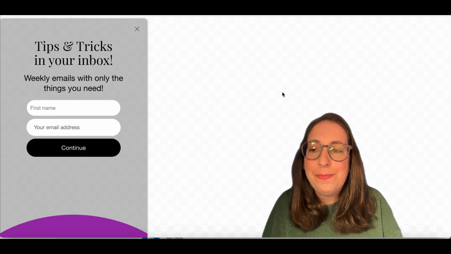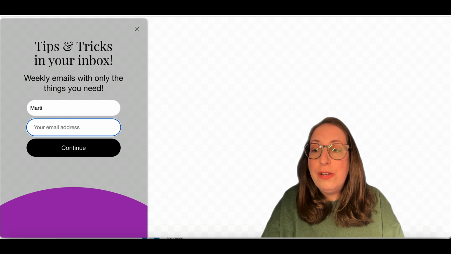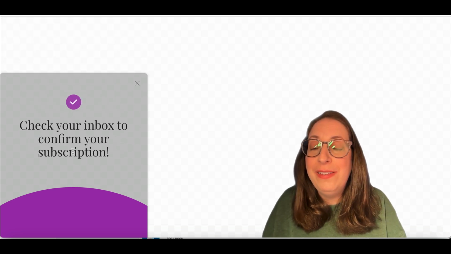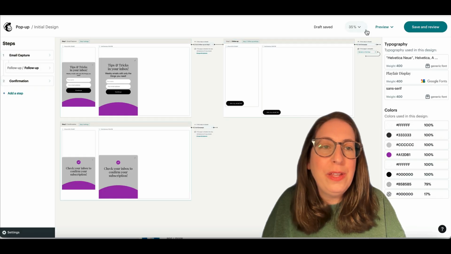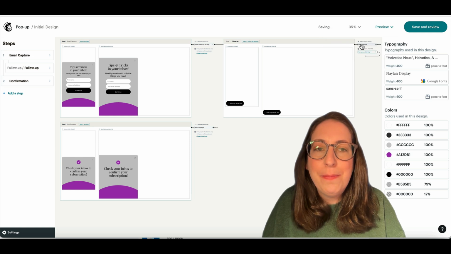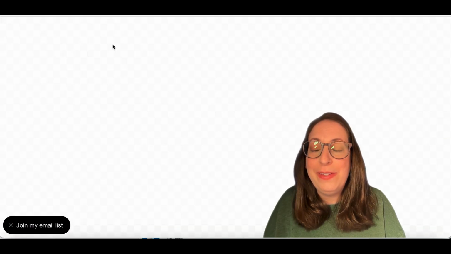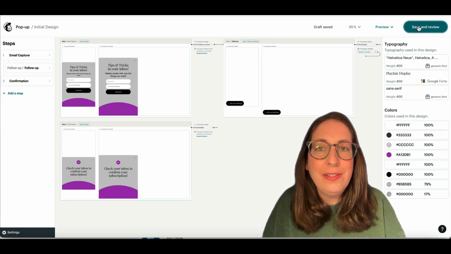Preview locally. It will open a new window. And this is a working test. So you can enter your things in here. And it will add it to your inbox. There we go. Perfect. Let's preview that again. This time I'm going to X out of this. And look, there's my little pop-up down there. Okay, everything's working. We are going to save and review.